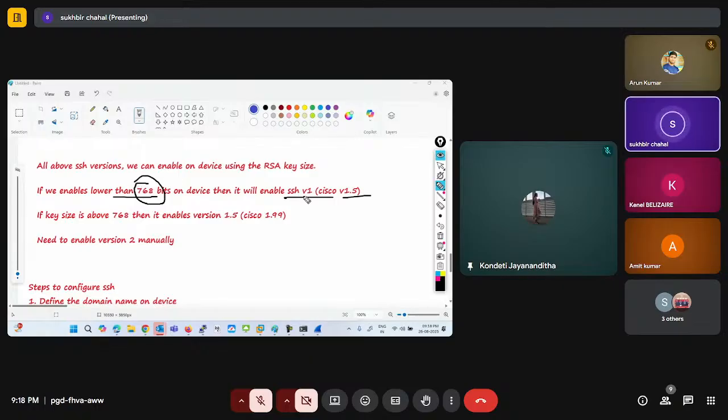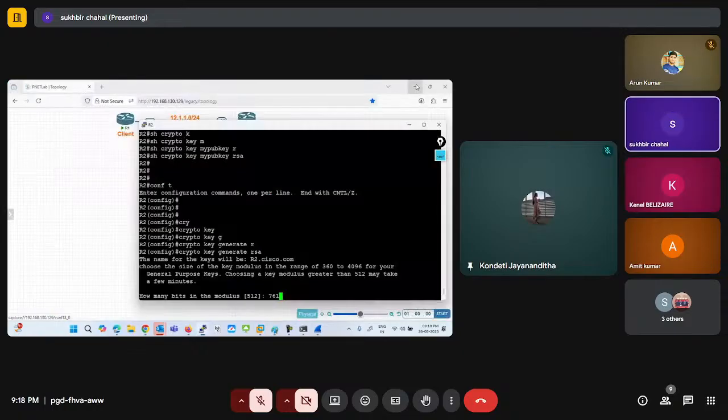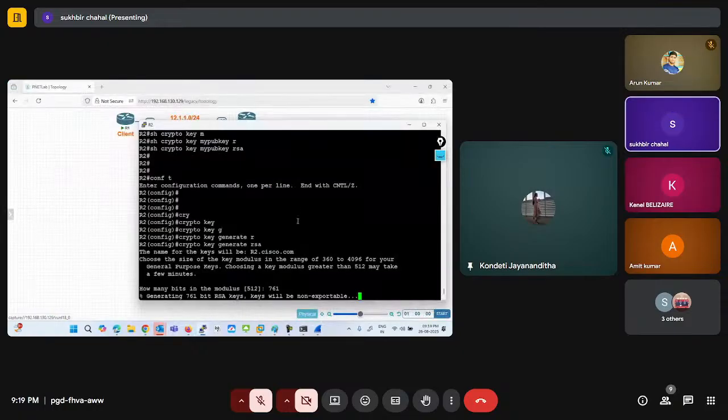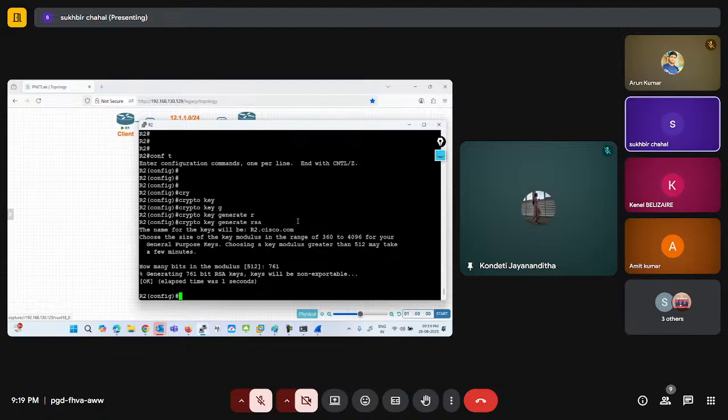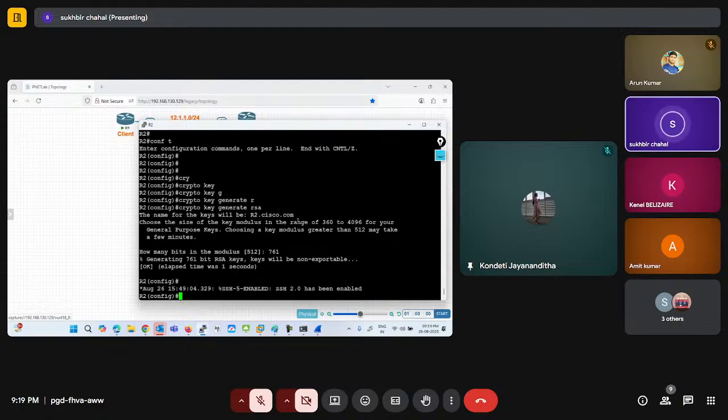But I'm using 761 right now. So accordingly, which version will we see? This version, right, on the Cisco router. That's what we are expecting, right? So let's see what version we are getting. What is the version? Okay, my command is already configured by mistake.